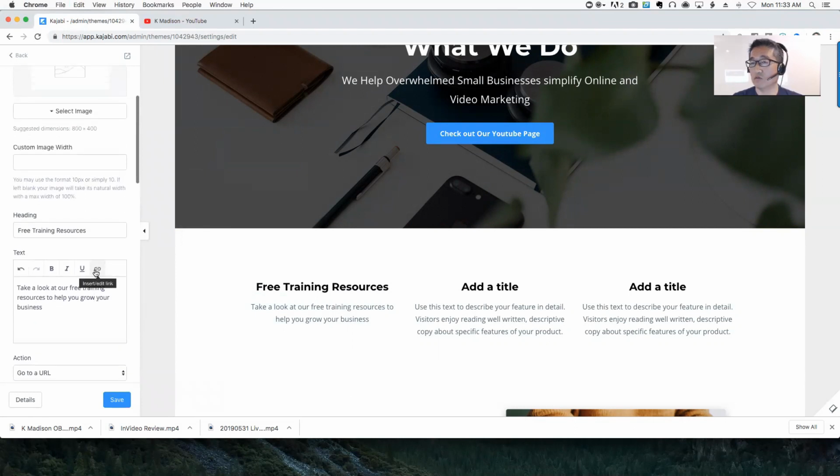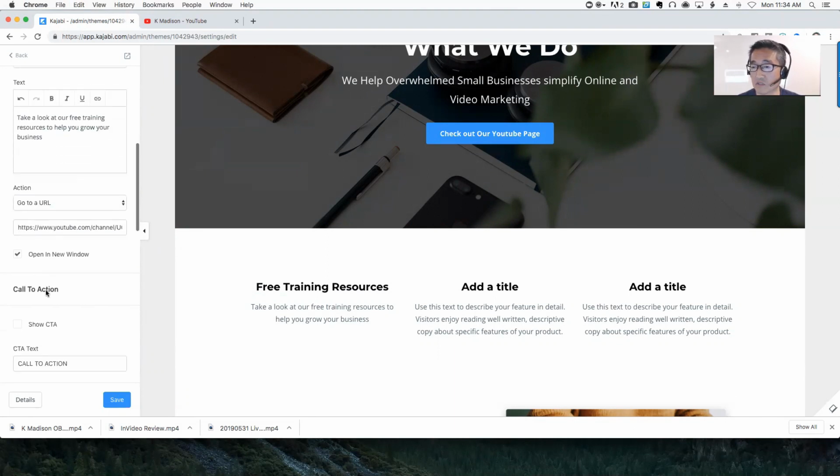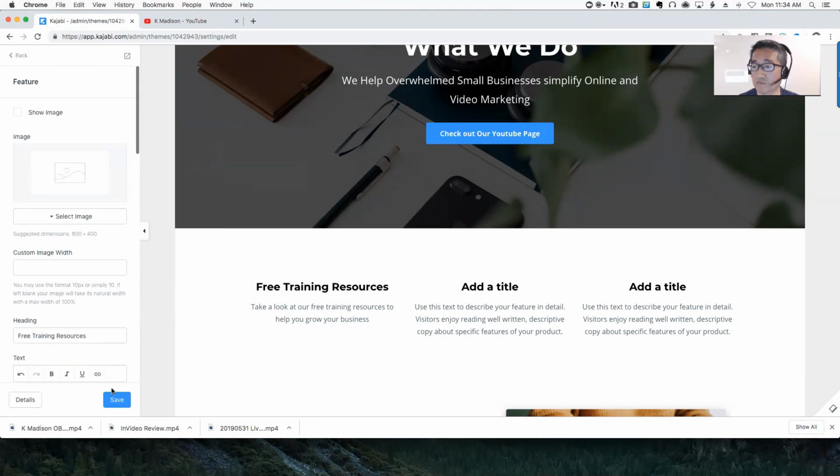And I just want to open up a new window. Whenever you take somebody from your current website to an outside resource, you always want to open in a new window, because you don't want to take them away, you want to still keep your website visible to them. Then I want to save here.